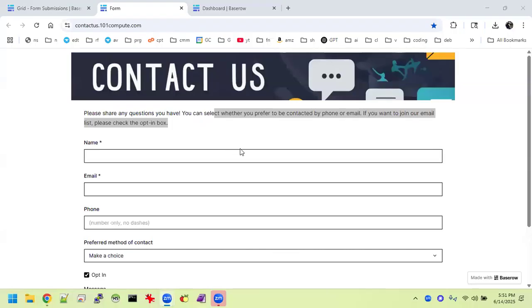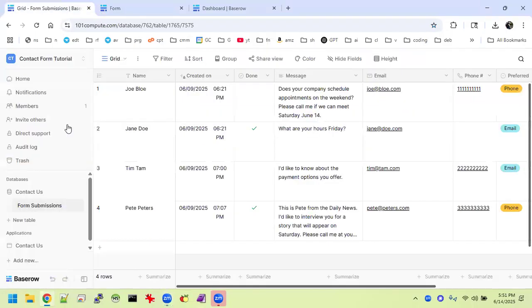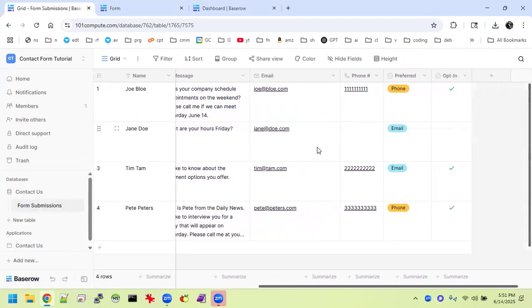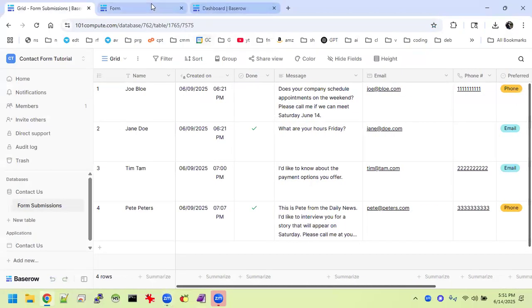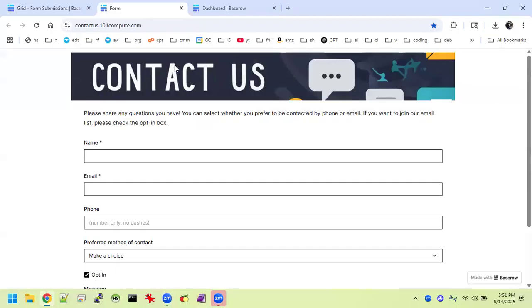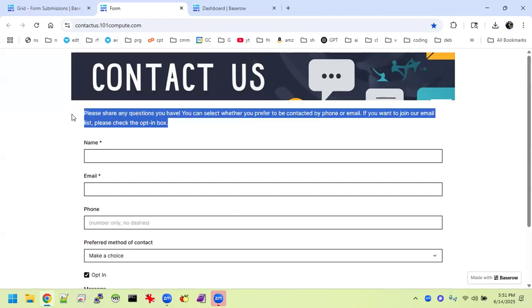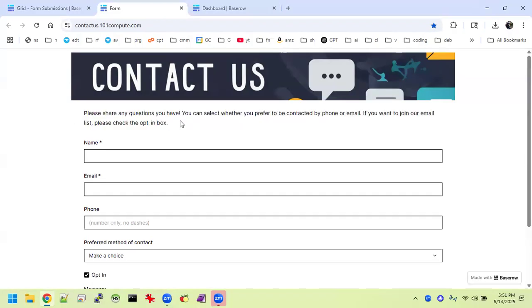This tutorial will be short. We're going to create a simple contact us form that enables a website visitor to enter a message and some information. You can see here in our database, there is a table which is used to store all the information that's been entered. And on the page, there is an image header and some text that instructs the user what they can do, including whether or not they want to opt into the email.